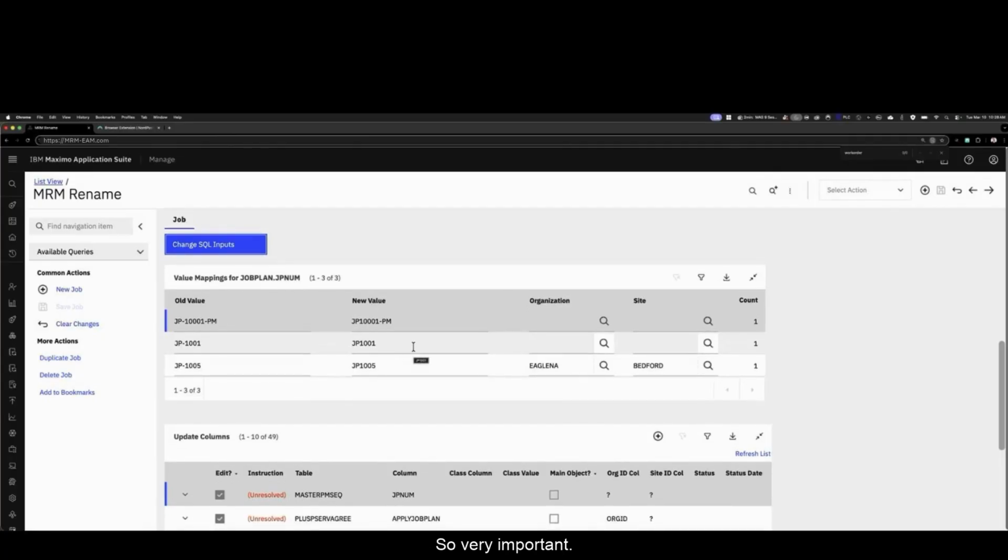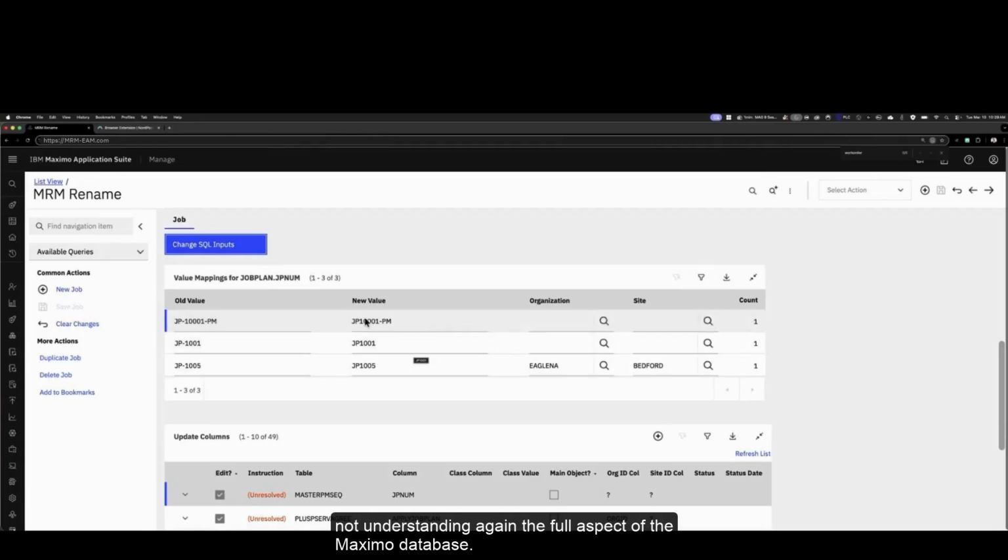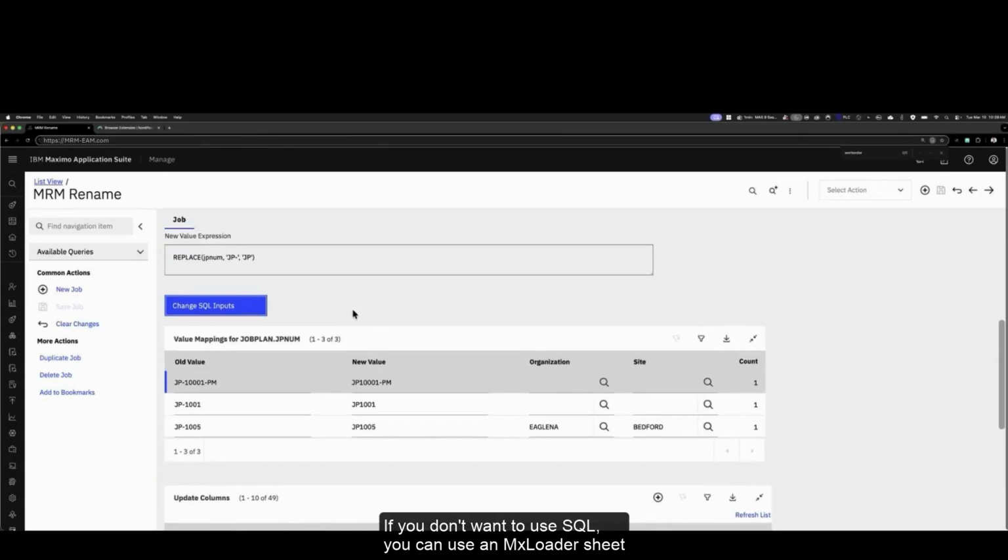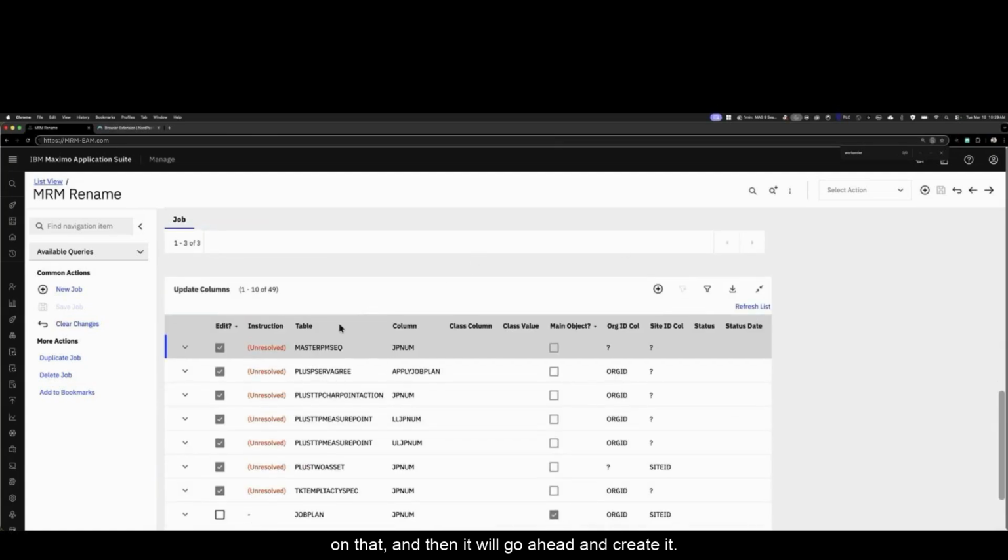So very important. And again, sometimes this is information that may be missed when a DBA is writing SQL scripts to update this data in the back end, not understanding, again, the full aspect of the Maximo database. So I've got 3 records here. Again, there is no limit to the amount of records here. If you don't want to use SQL, you can use an MX loader sheet to populate this with an old value, new value. And again, depending on the object, it might have an org, it might have a site on that, and then it will go ahead and create it.